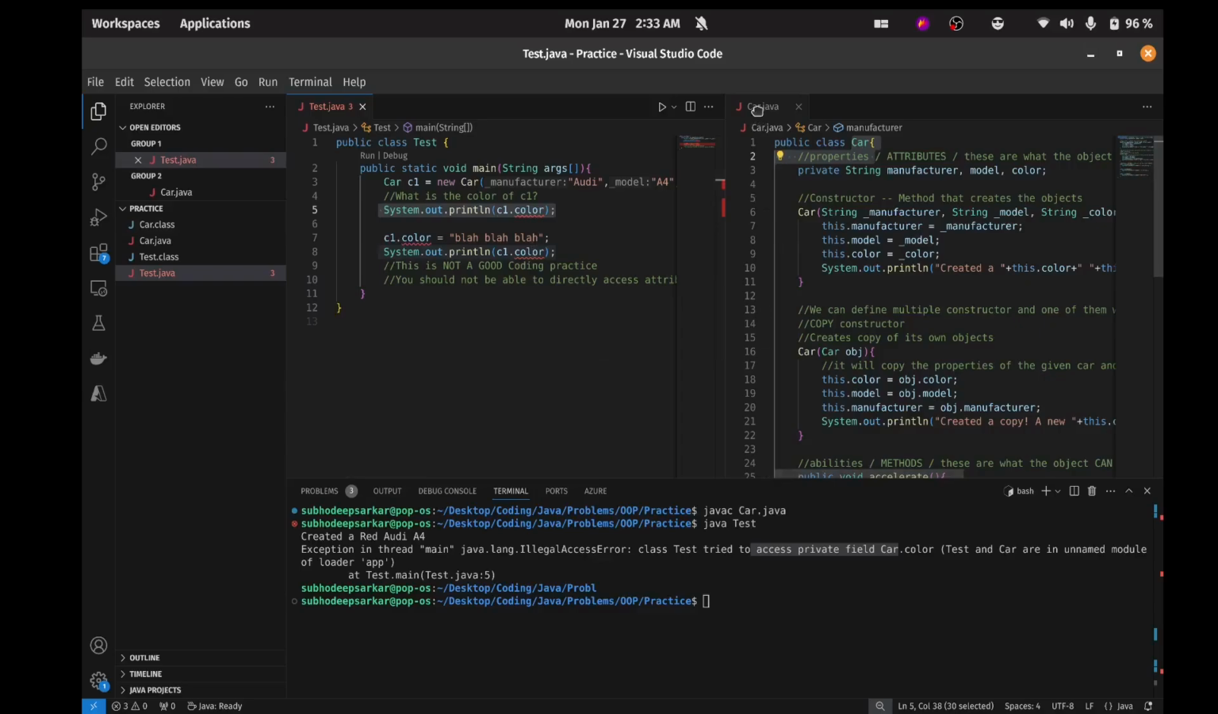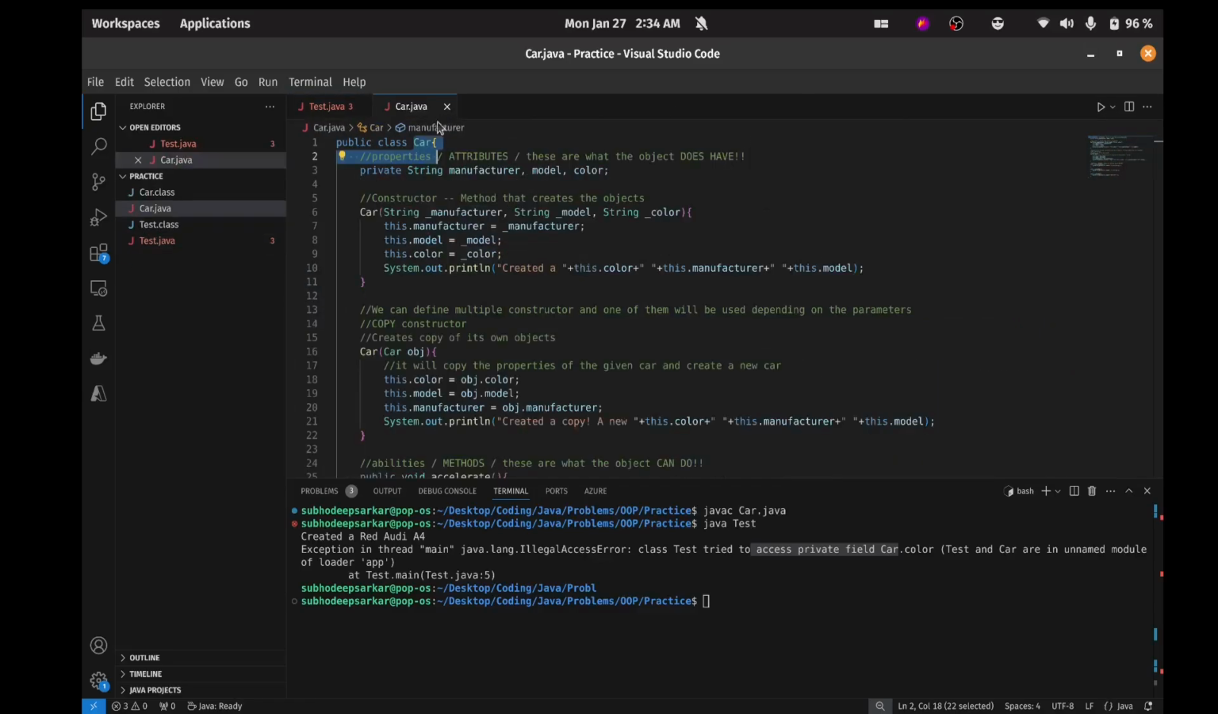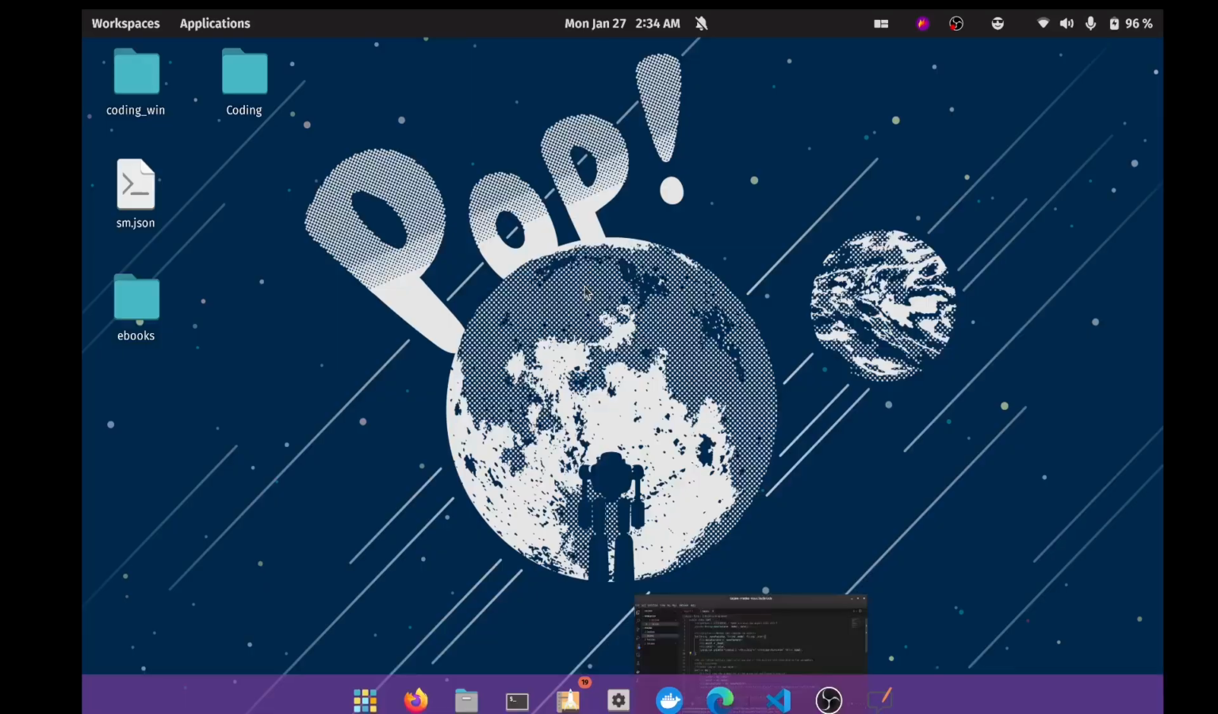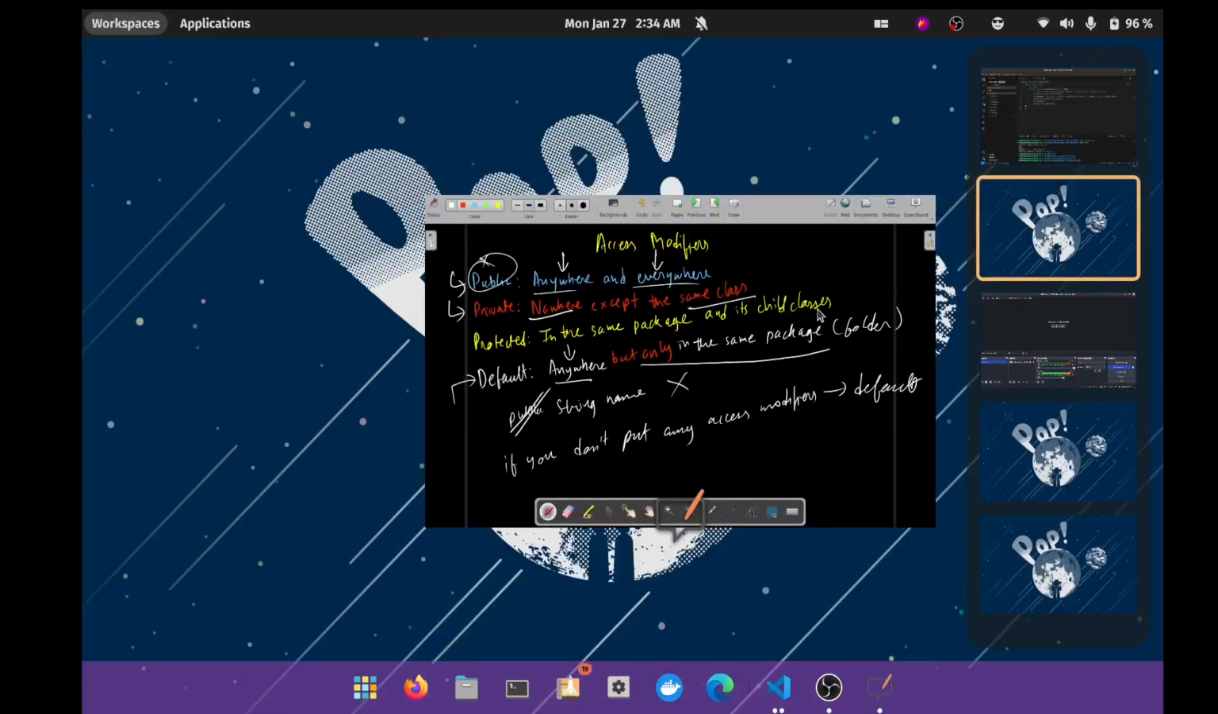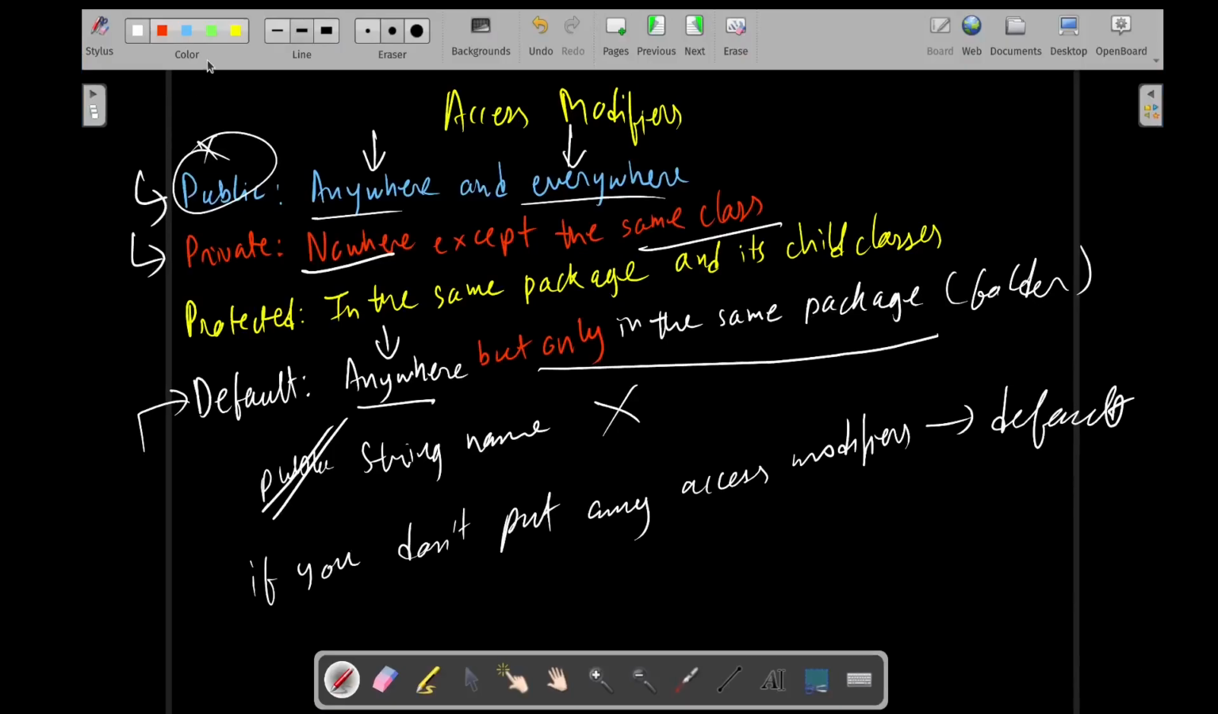First things first. Okay, let's not do this. We have to create something called getters and setters. And before doing that, what about protected? Well, we won't understand this unless and until we complete inheritance, child classes, and all. These are things that we'll be learning when we learn about inheritance.